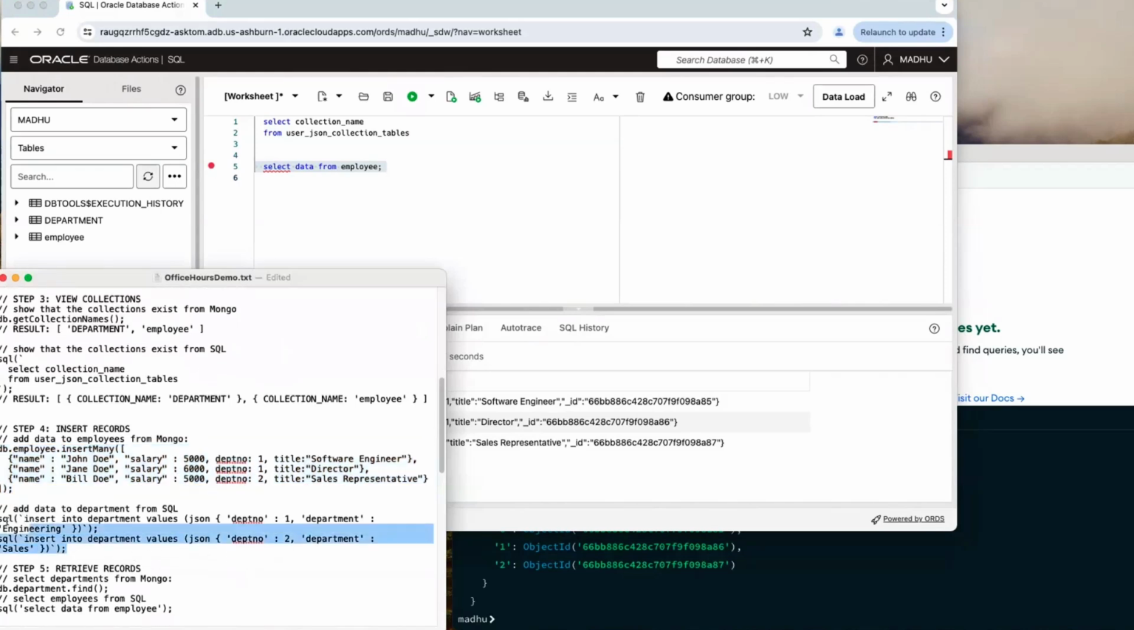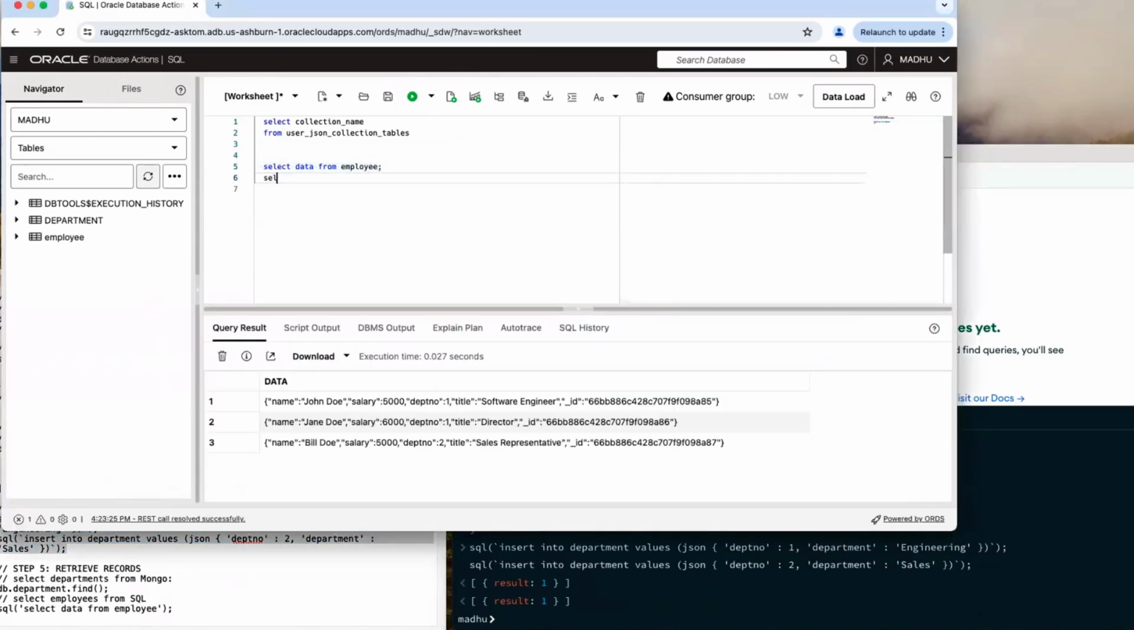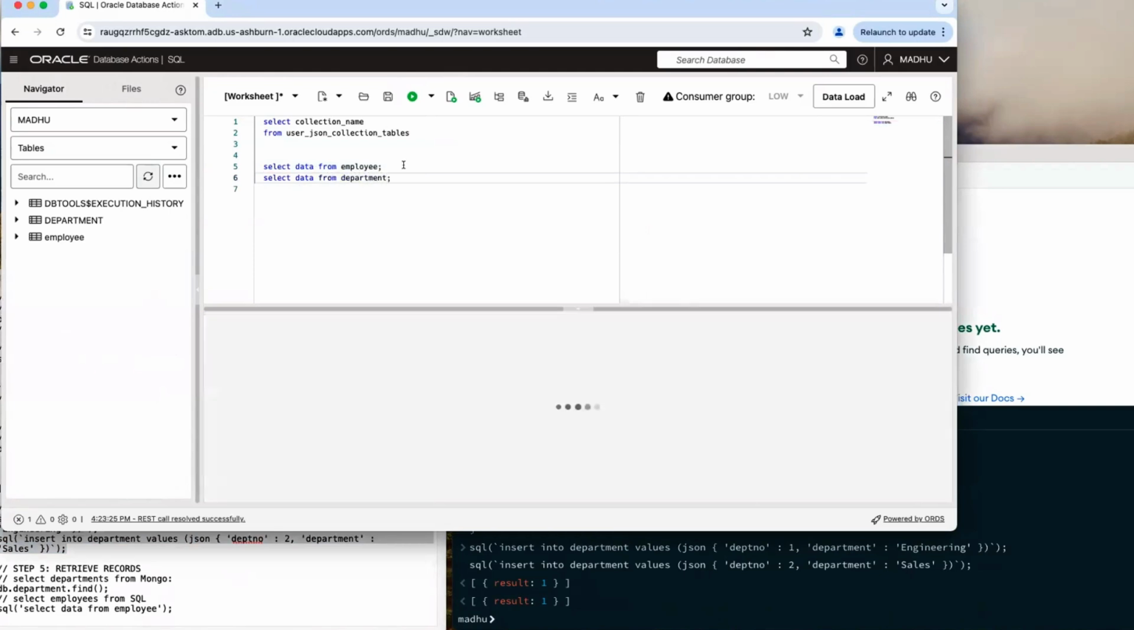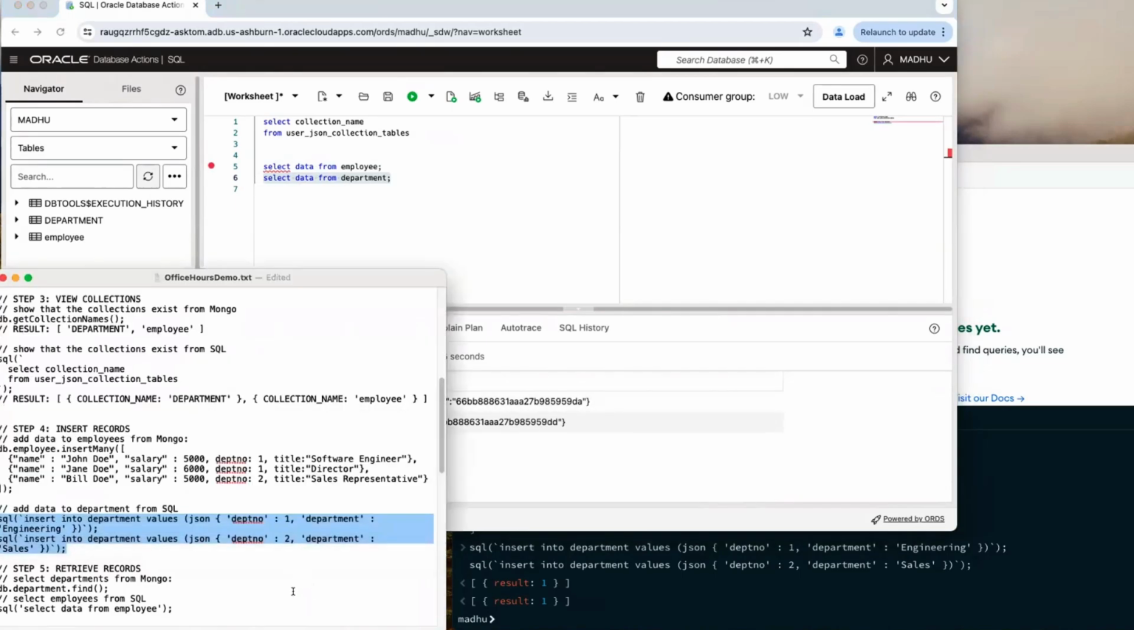Similarly, we insert a couple of records into the department table, but now we use the SQL syntax. And you can again view the record. So you can see 2 departments, department number 1 and 2, inserted. Again, the underscore ID field is auto-generated.